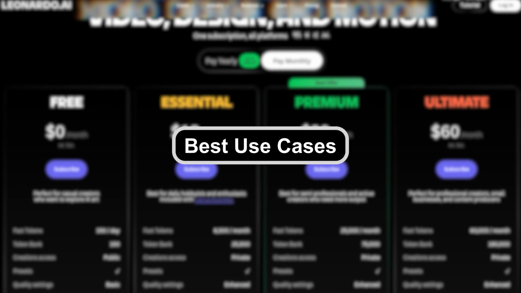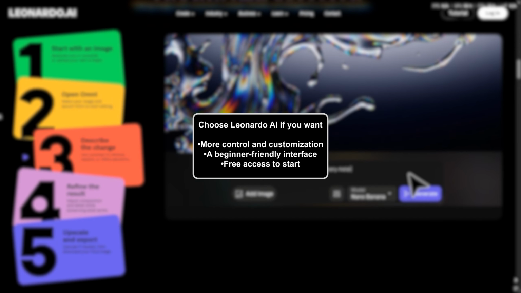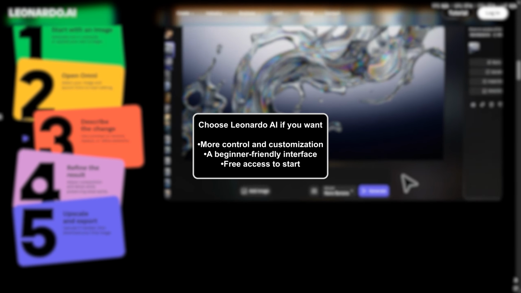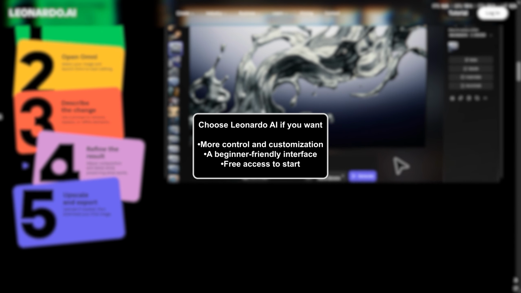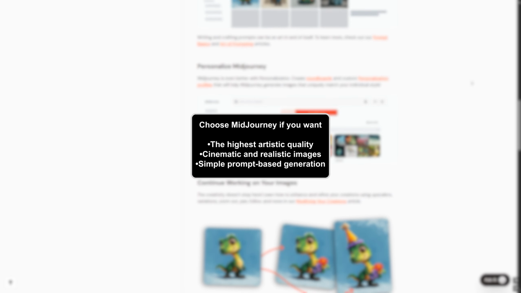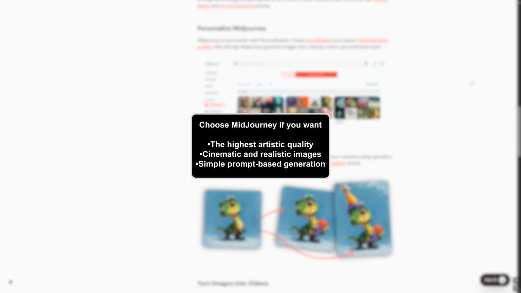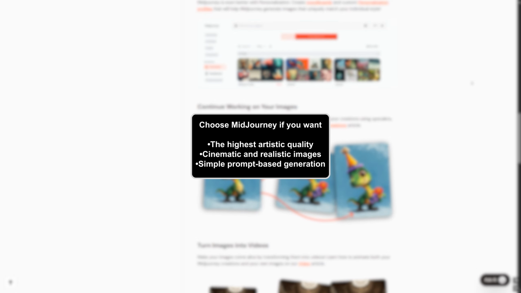Best use cases. Choose Leonardo AI if you want more control and customization, a beginner friendly interface, free access to start. Choose Midjourney if you want the highest artistic quality, cinematic and realistic images, simple prompt based generation.